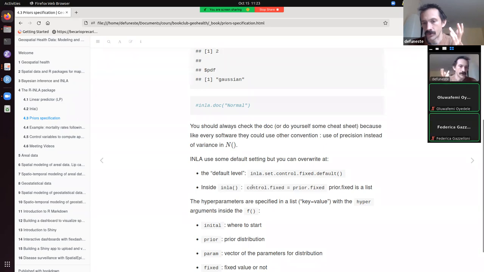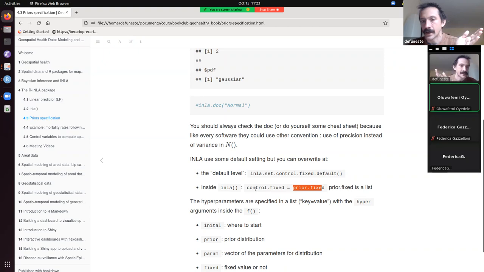You have another argument, control.fixed, and you can specify it with a prior fixed list. So control.fixed is an argument inside of the INLA function, and then you create a list which specifies the prior fixed. Is it good, Federica?